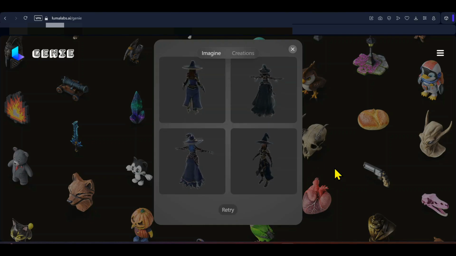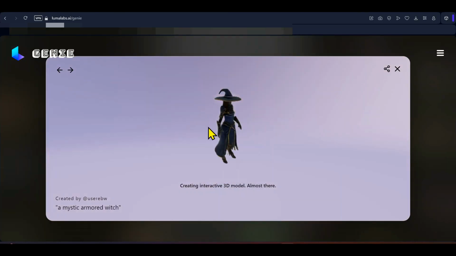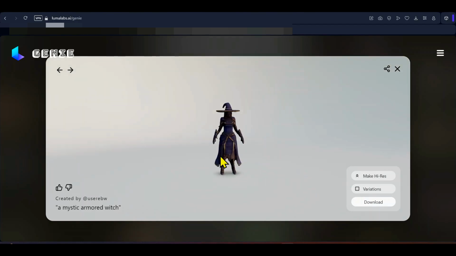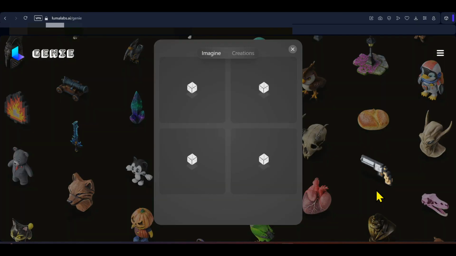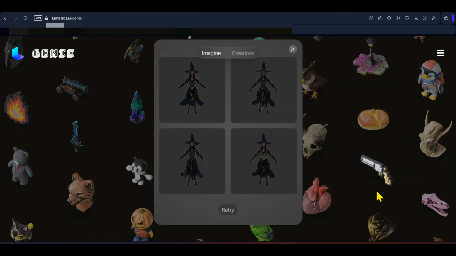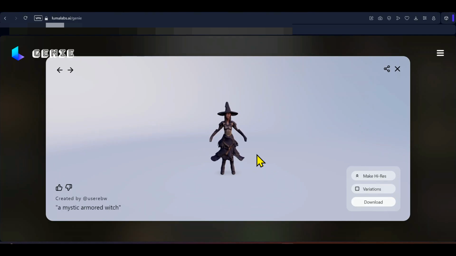To view any model, click on it and wait for a few seconds. You can rotate or zoom in and out of your 3D model. If you want to make more variations of the model, just click here on variations and new variations will be generated. Right now, you might not see a lot of difference, but if you zoom in, you will find that each model is unique and different.